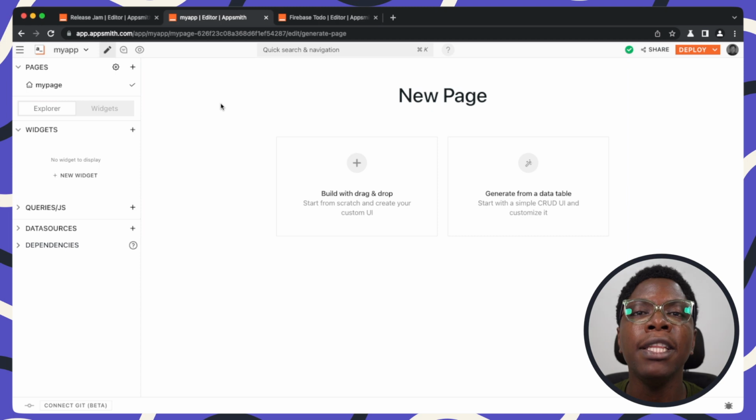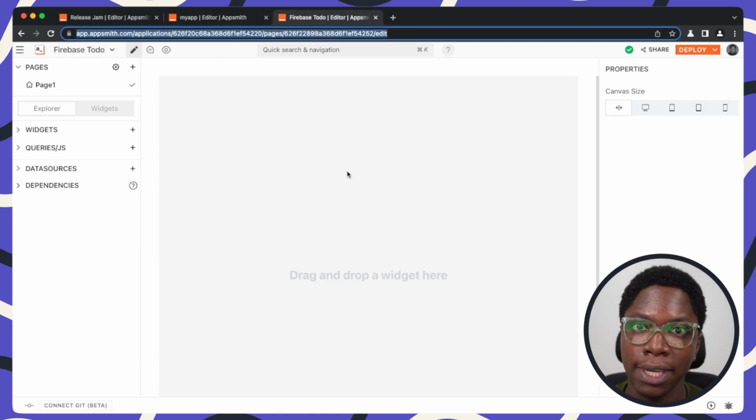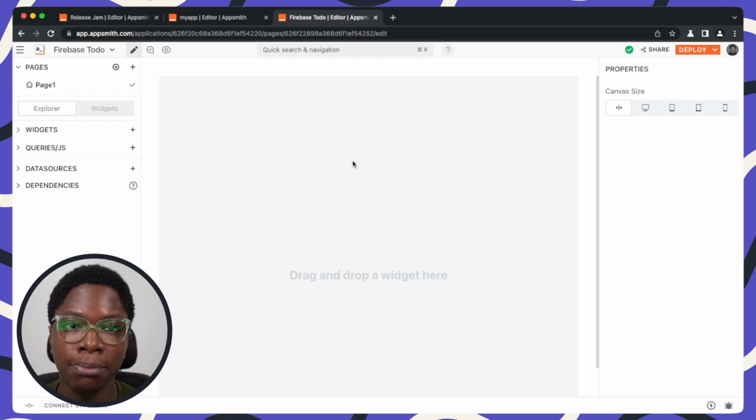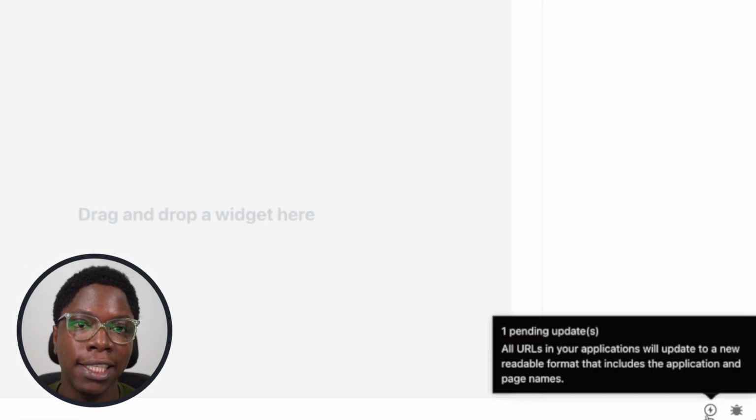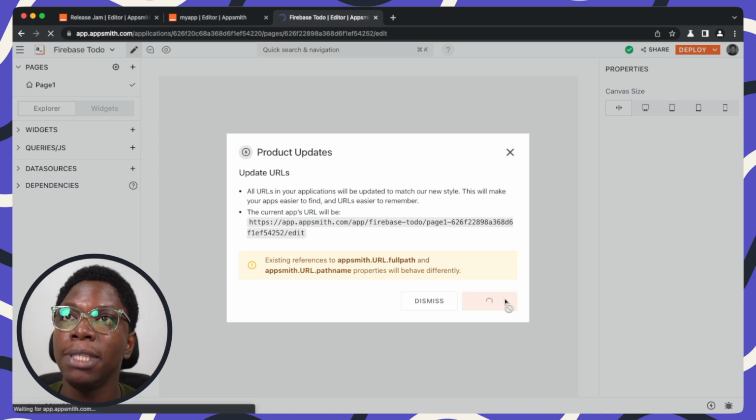But if you're coming in from an older application, it's also possible for you to upgrade your already existing applications to use the clean URL feature we just talked about. So I'm going to show you how to do this. Right here, I have an application with an old URL, as you can see. So to start the update, what I need to do is click on the lightning icon right here. So let's click on this, and let's go ahead and click on the update button.